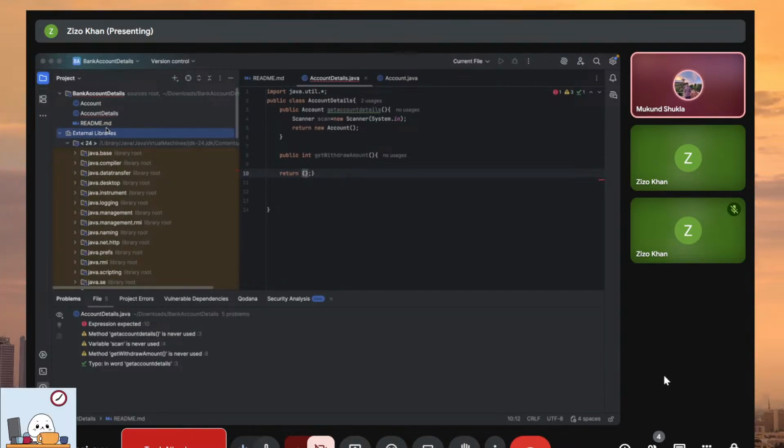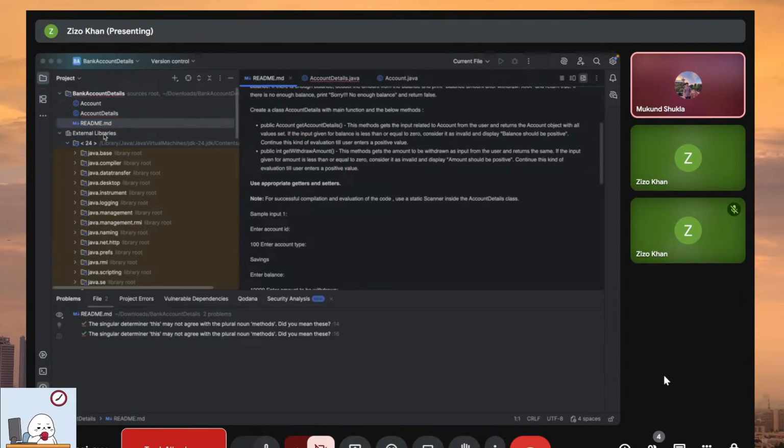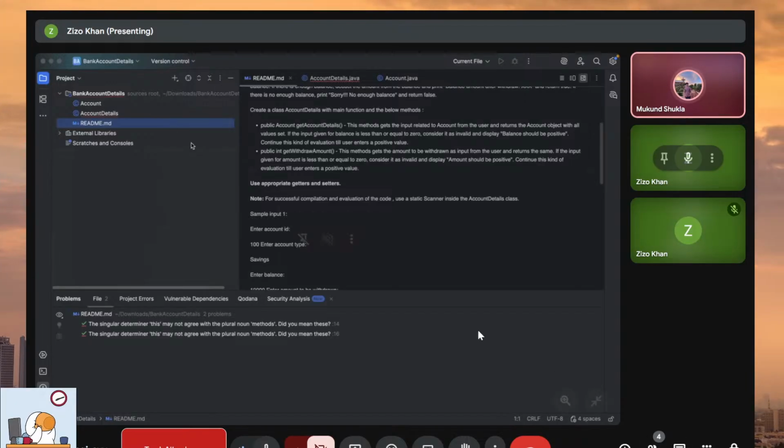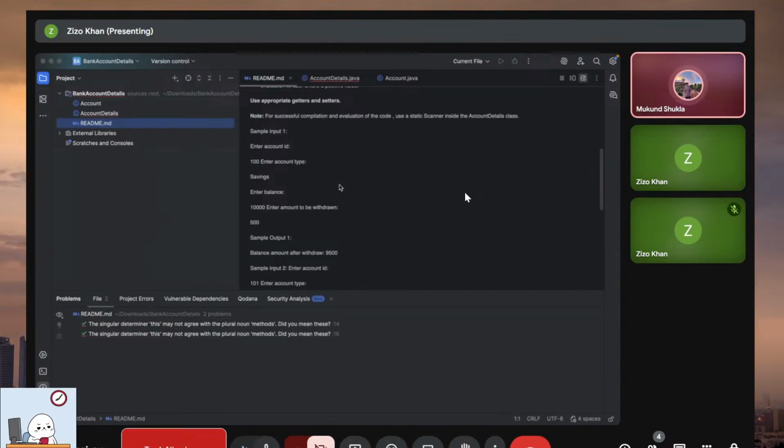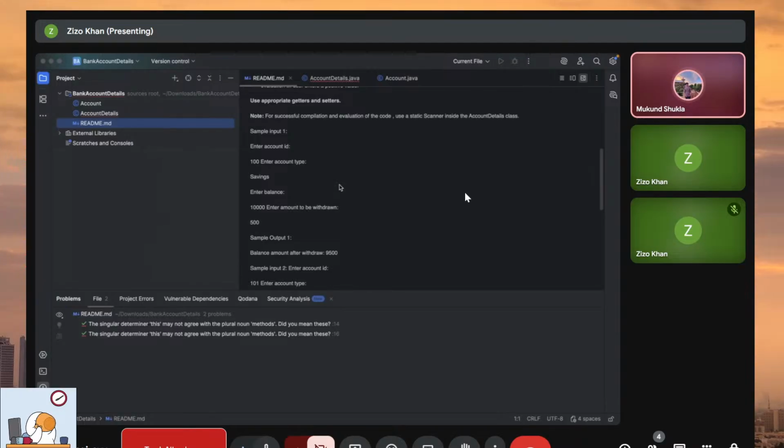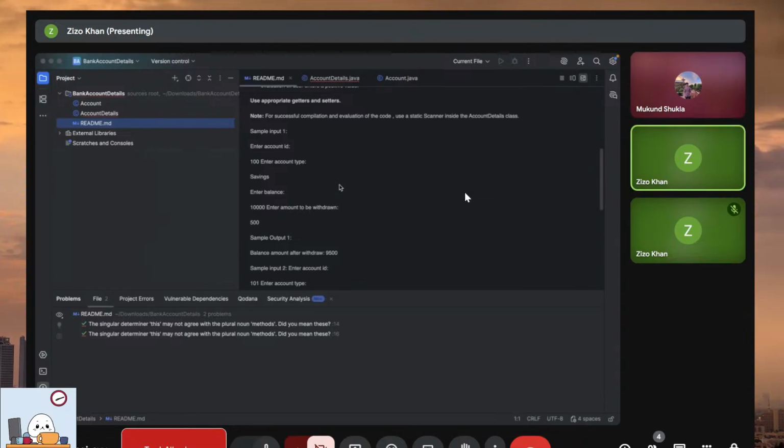So what should be printed before taking the input? Can you scroll down? Can you see the sample input and sample output, right? In the sample input, you can see that it is printing enter account ID colon. So what you have to do is print this statement first. You have to print enter account ID colon. Okay.